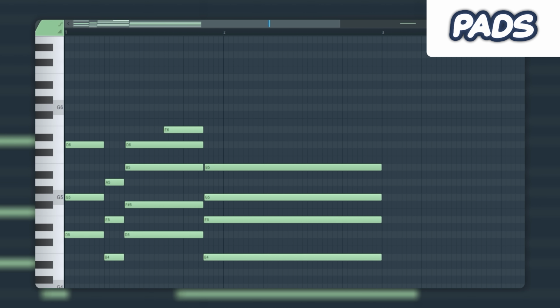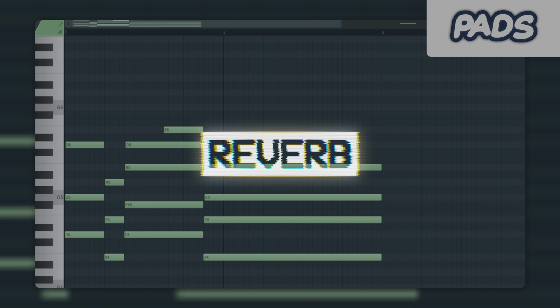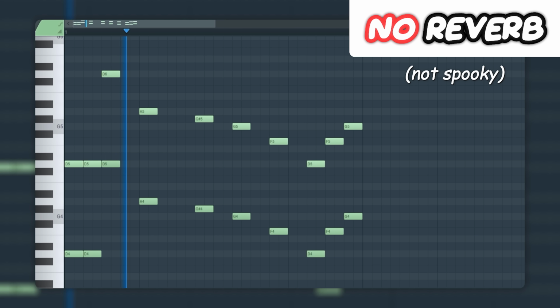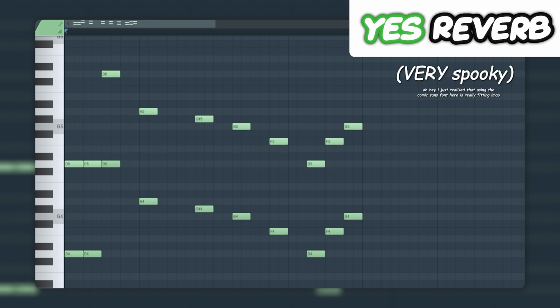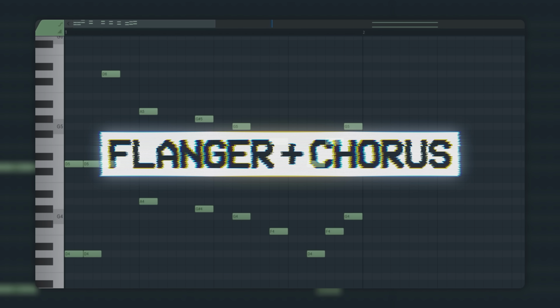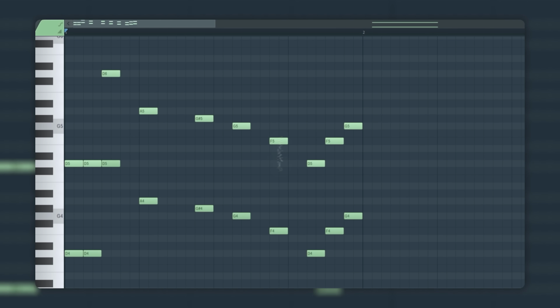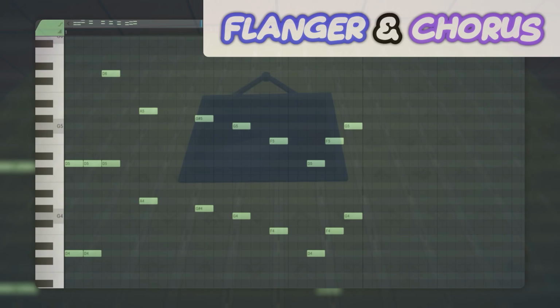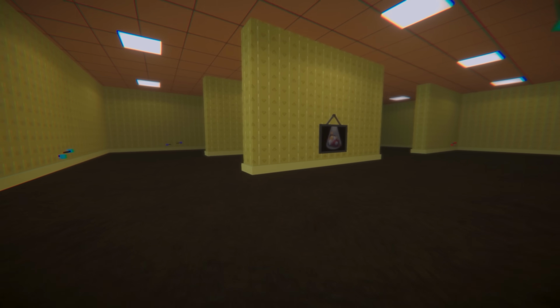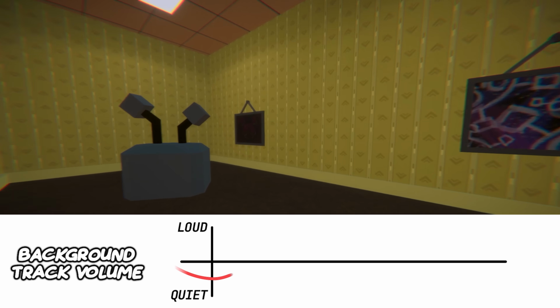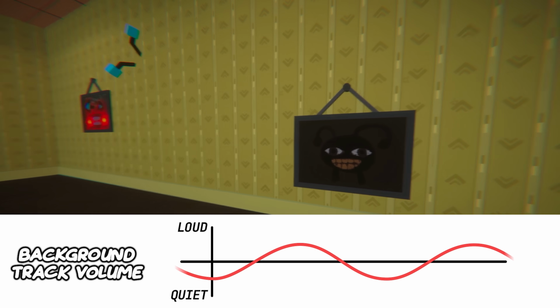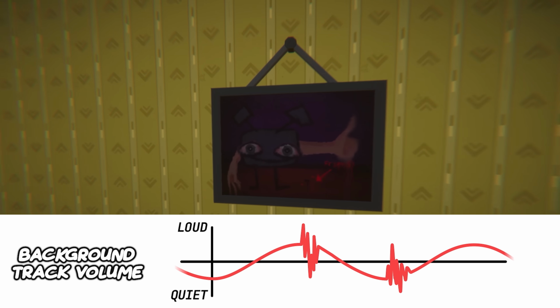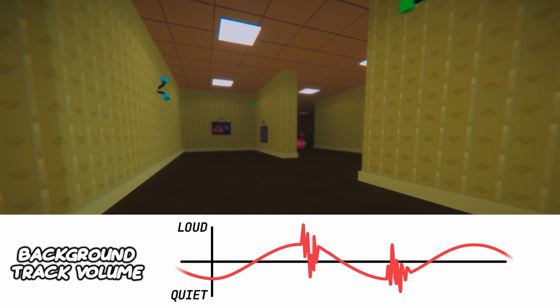But these three on their own are a little plain, so we can add some reverb which makes it sound like it's being played in a big cave. I also added a flanger and chorus, which I don't know exactly what they're doing, but it sounds kinda funky. So with these instruments and effects, we have an ambient, undiscernible background track. In the game, with some code, I tied its volume to a sine wave, so it gradually gets louder and quieter across time. And it also has some periods of random noisy fluctuations to make it that bit more creepy.